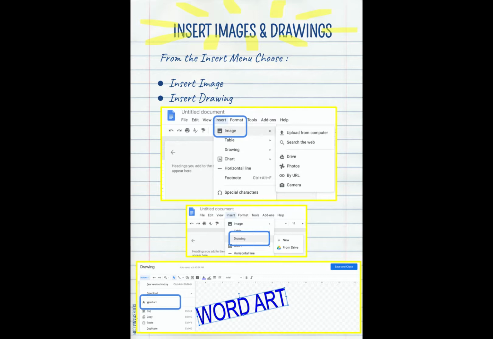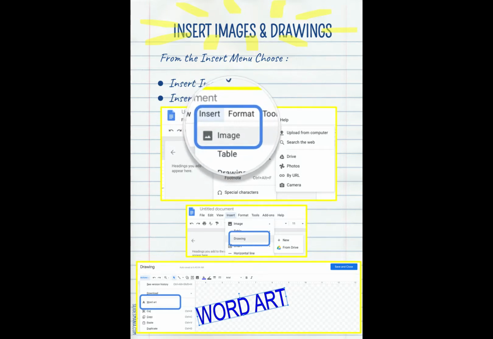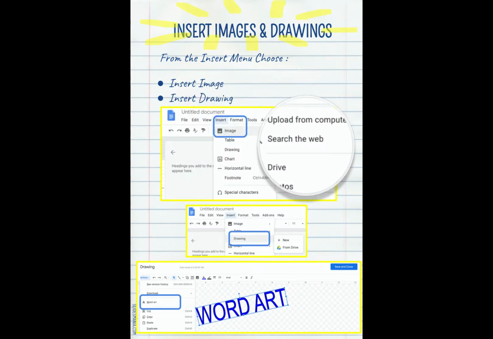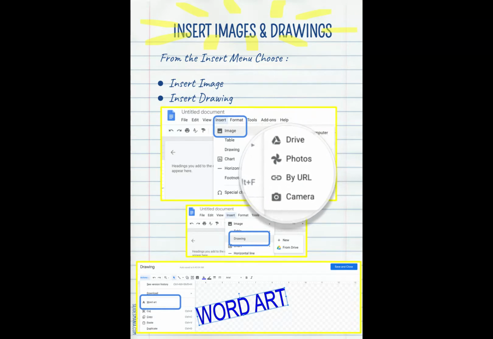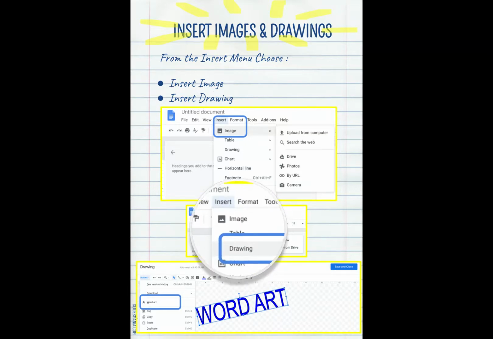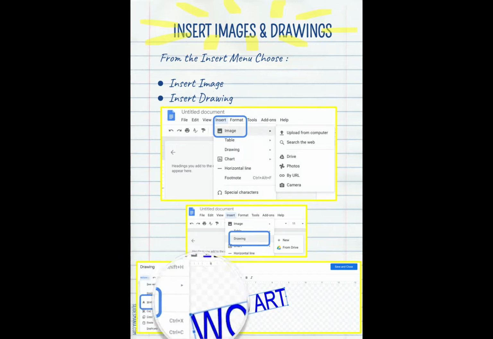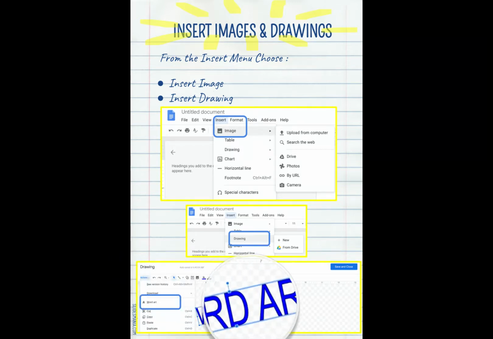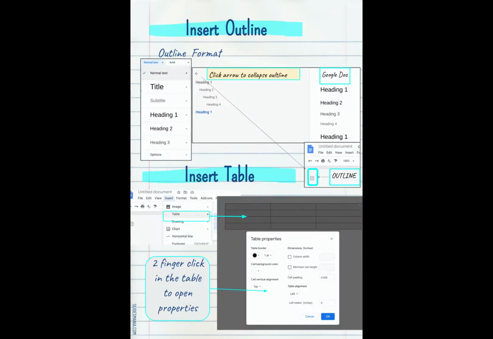You can also insert images and drawings. Here you'd want to use the insert menu. You can insert an image that will allow you to upload it from your computer, search the web or your drive, and so forth. Or you can insert a drawing. If you choose drawing, that is going to insert things such as word art into your document. More will be said about using the drawing tools in this presentation.